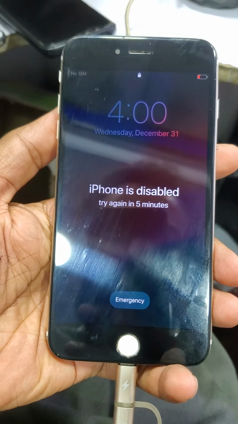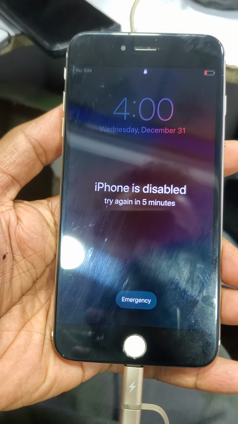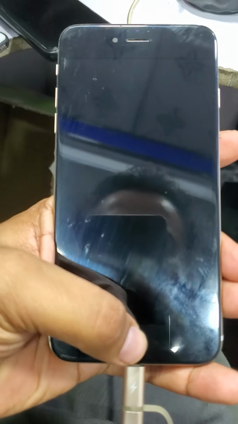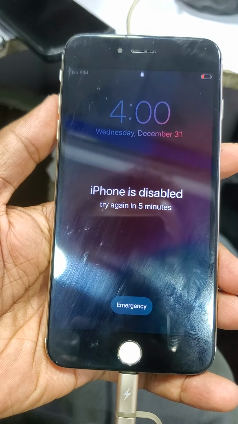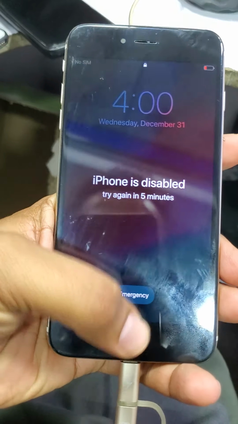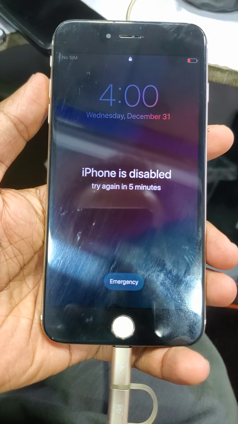Today I show you how I can bypass an iPhone 6 on iOS 12.5.1 with SIM bypass. So today I show you how I can bypass that.